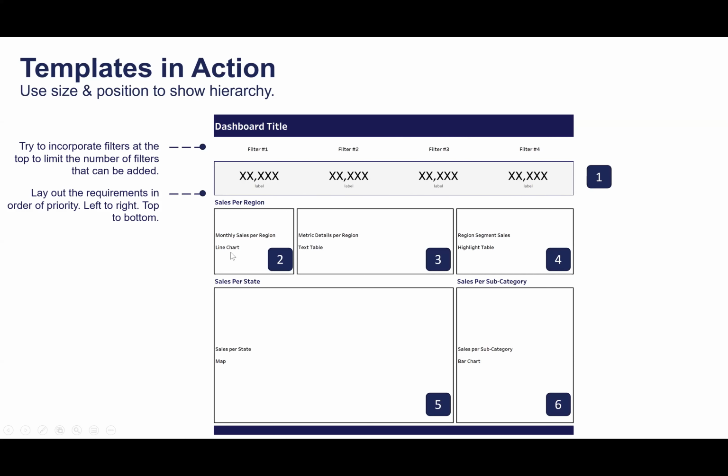Then we take each of those additional points, and we'll lay them out, as I mentioned, top to bottom, left to right. So here you have point 2, point 3, point 4, point 5, and point 6. What you don't want to do is have a high priority item, say for instance, monthly sales per region. You don't want to have that at the bottom right-hand corner of your dashboard. Make sure that you're using size and position to show hierarchy. Make sure you're going back to your list of priorities and organizing your dashboard according to it.